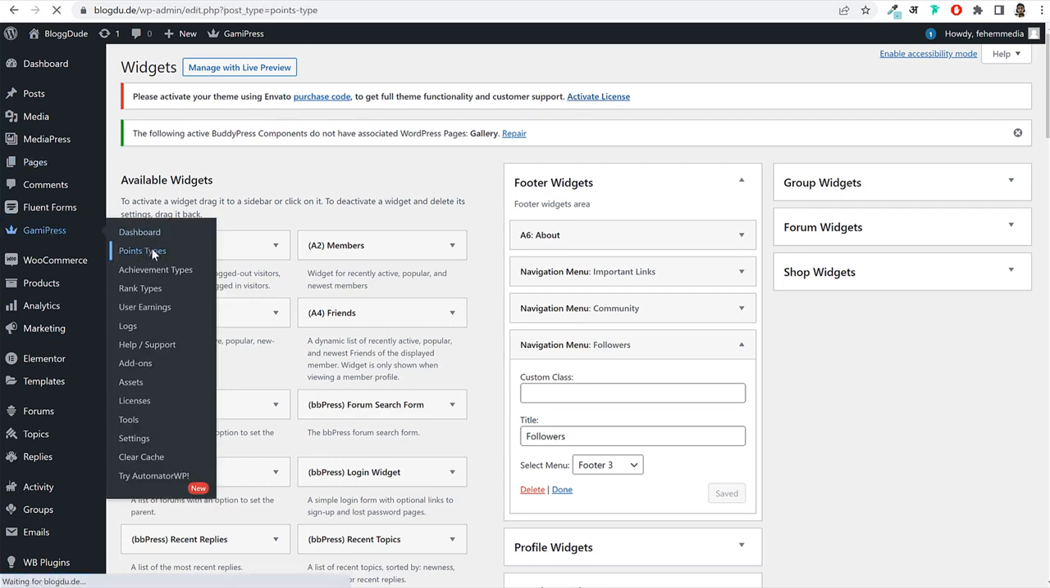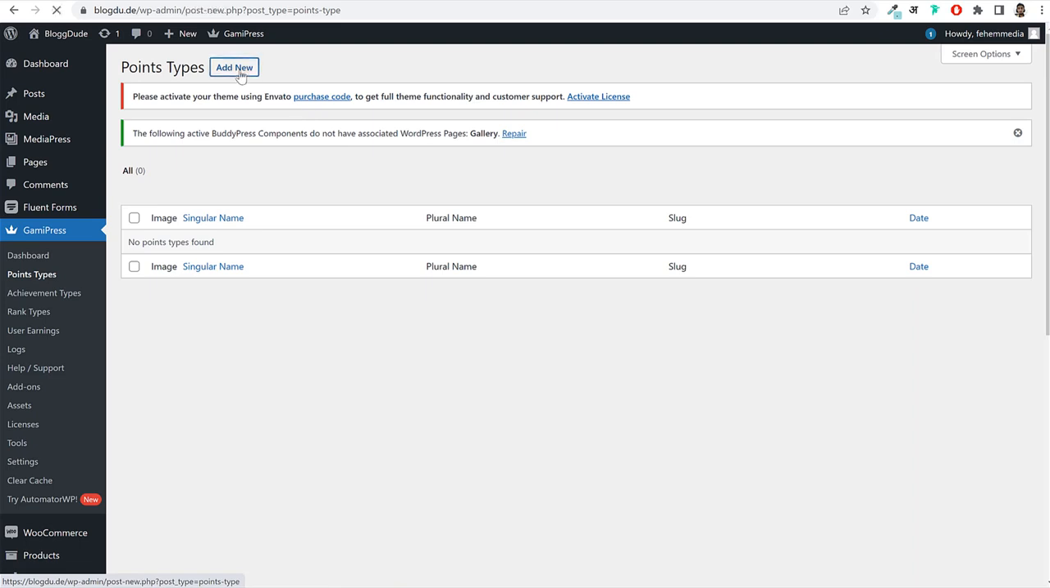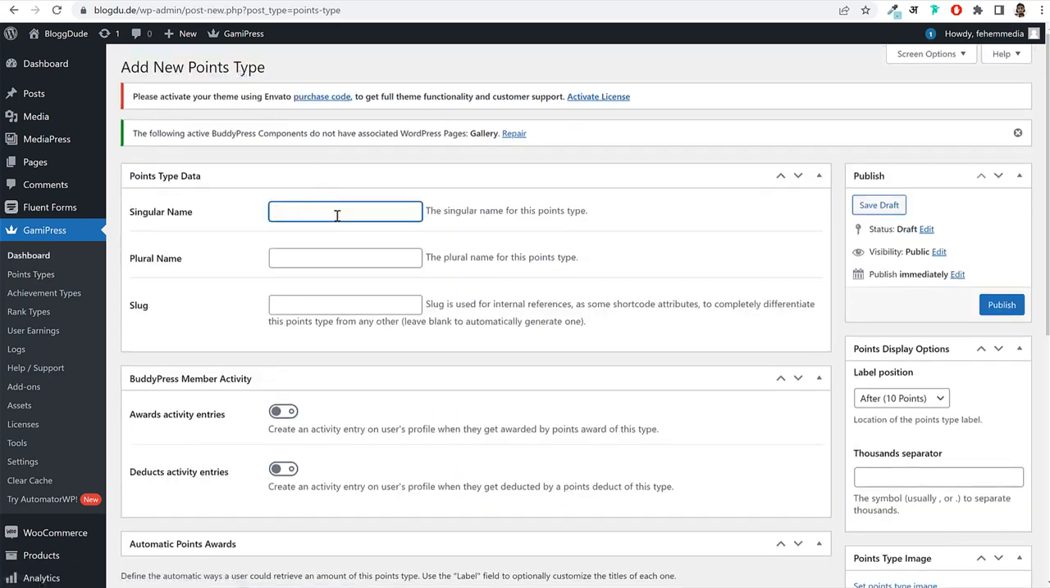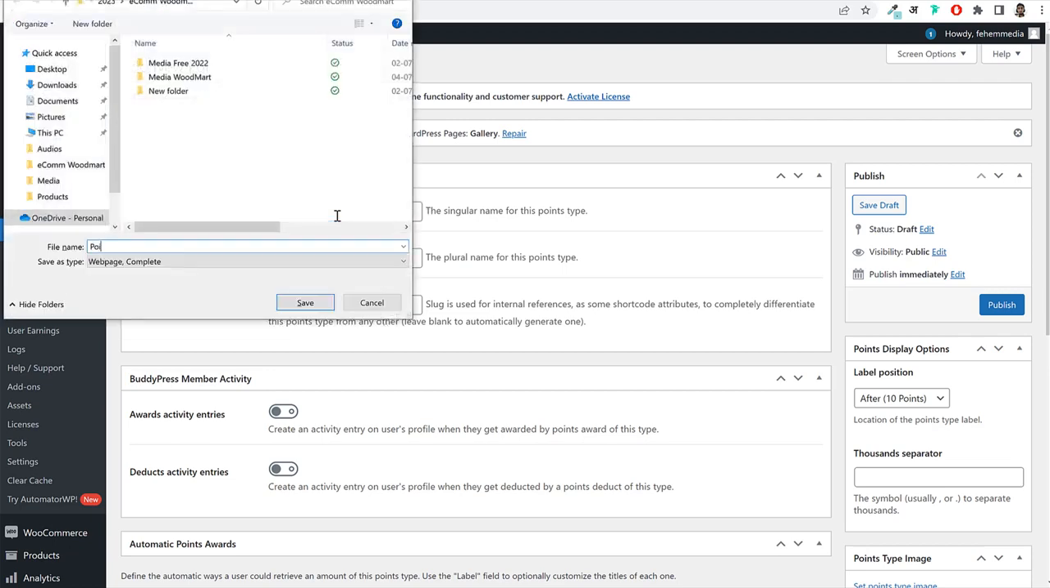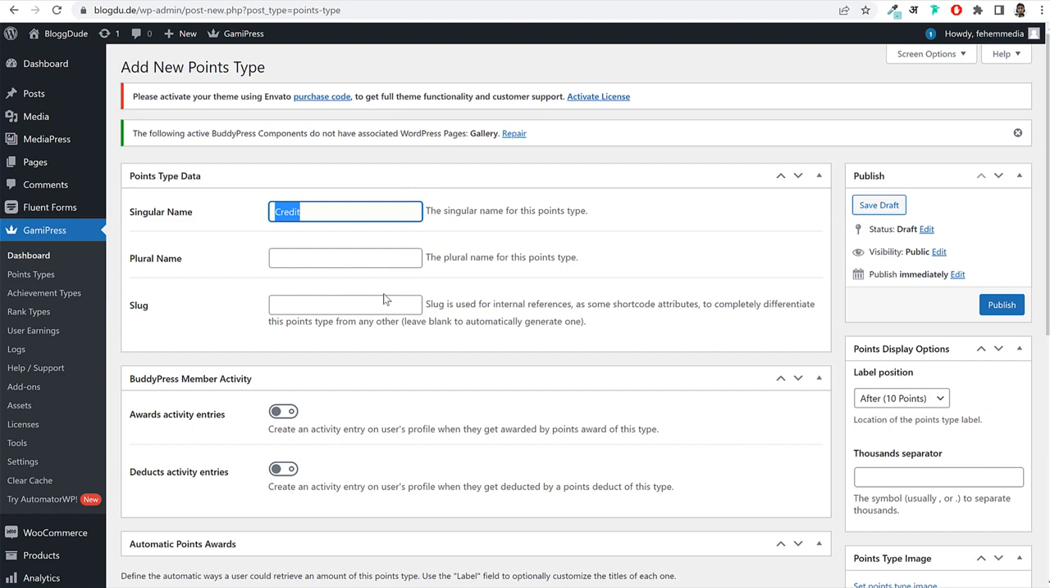Okay, the first option, or basically the second option. Now click on add new to add a new point system, and you can type in credit over here, or you can type in points. Whatever you want, you can name it anything you want. Let me just name it credit, singular, and credits will be plural, and slug will be credit, all lowercase. Then we don't have to do anything else, just click on publish.